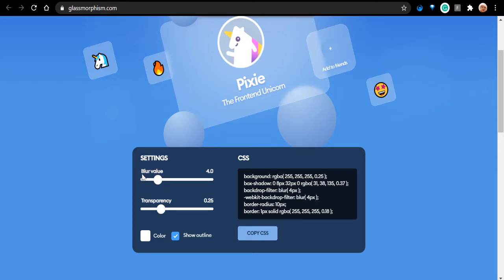The settings here are the blur value and transparency. You can adjust the blur value and you can see the output here itself. So I'm good with this blur, and this transparency level is good for me. And you have two more options, color and show outlines. You can also do that if required. In my case, it's not required. So once I'm done with the settings, just copy the CSS and it is ready to use for your project.